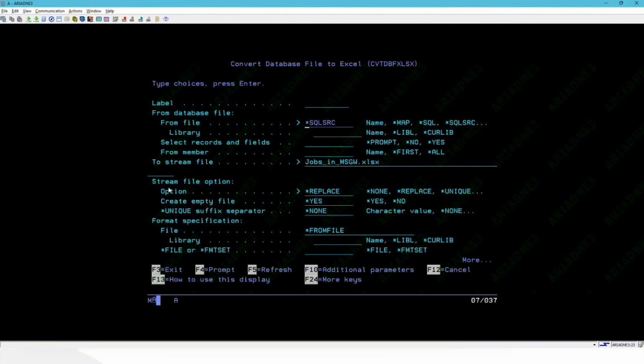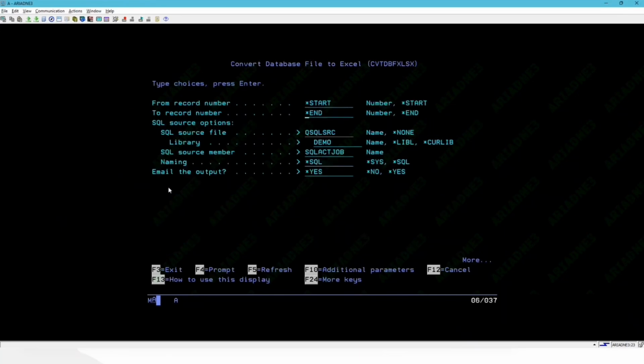That tells CoolSpools that we're still running a SQL select statement, but this time that statement is contained in its own source member. Again, we're specifying the name of the document that we're creating, a spreadsheet named Jobs in Message Wait, and we're specifying that we want to replace that document if it already exists. If we page down, we can see that the parameters allow you to specify the source file and source member that contain our SQL select statement.